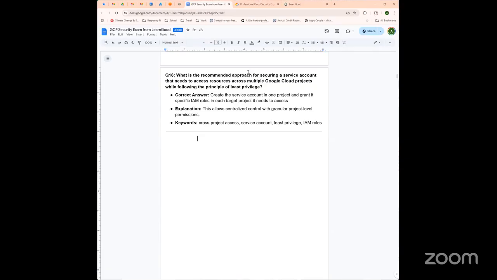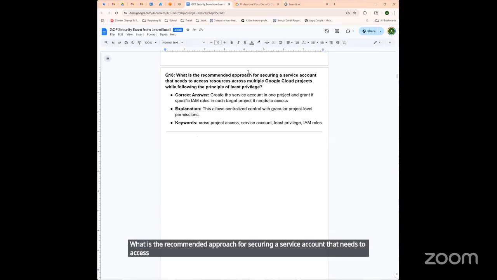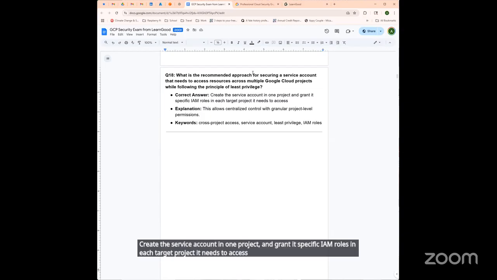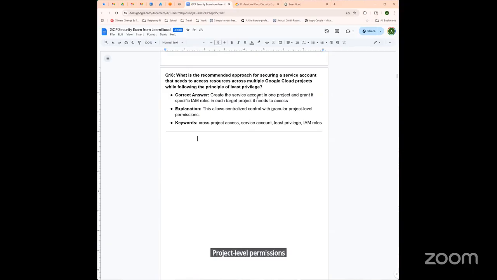What is the recommended approach for securing a service account that needs to access resources across multiple Google Cloud projects while following the principle of least privilege? Create the service account in one project and grant it specific IAM roles in each target project it needs to access. This allows centralized control with granular project-level permissions.